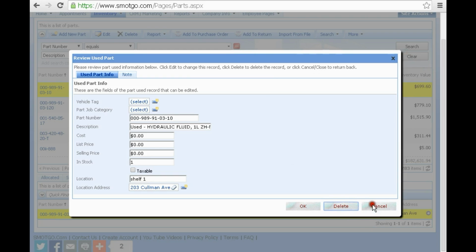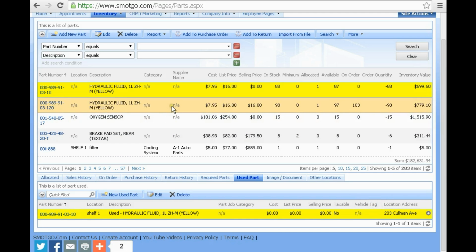The ability to add these used parts to an invoice has not been completed yet, but we are working on that now, and hopefully we'll be demonstrating that in the next video. That concludes this video.